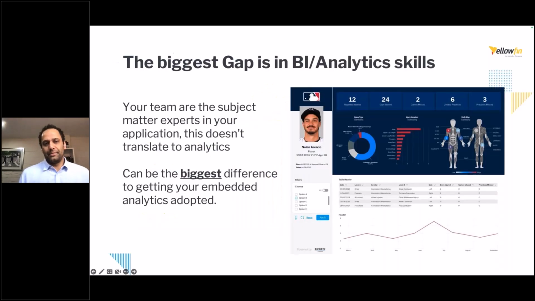But that's the biggest gap that I see, is that those specific BI and analytics skills are often missing. Now, this is where I said, Yellowfin, this is more a session about thought leadership. So we're not a consulting arm. So really want you to think about what are the skills that you need from a purely analytical point of view, a BI point of view, so you can present analytics in the best possible way. And ultimately means it'll be adopted by your customers.